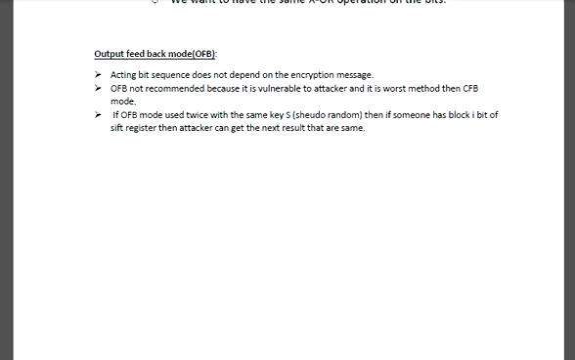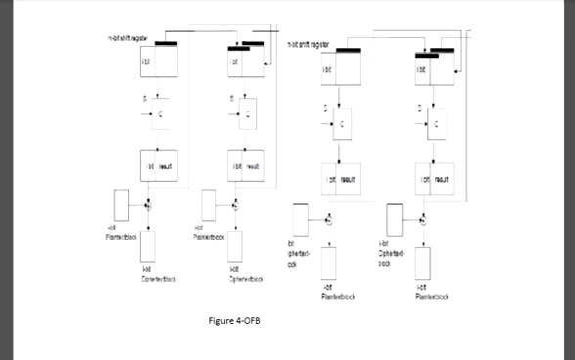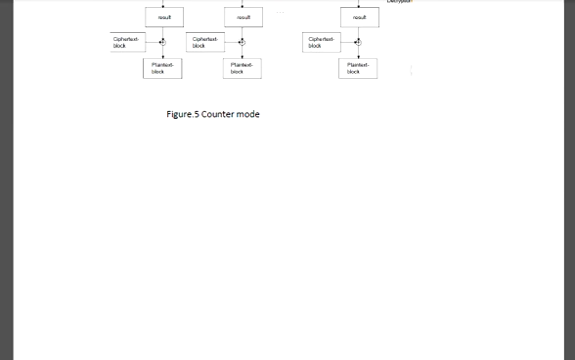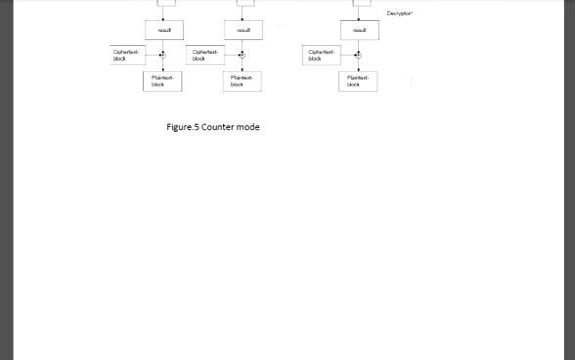Now we have another type of mode, called counter mode. It is just like output feedback mode, but with no feedback, and it has a counter that increases with each block. This counter is encrypted and XORed with the plain text. We use this encryption mechanism with the session key as the encryption key. So this is the counter mode of operation.